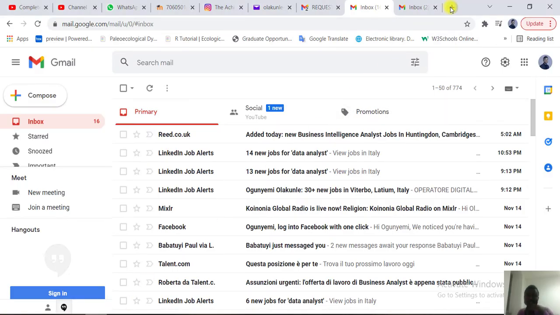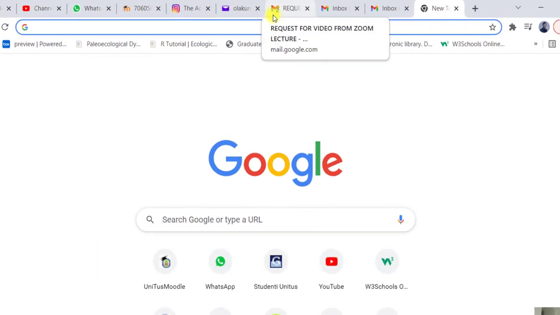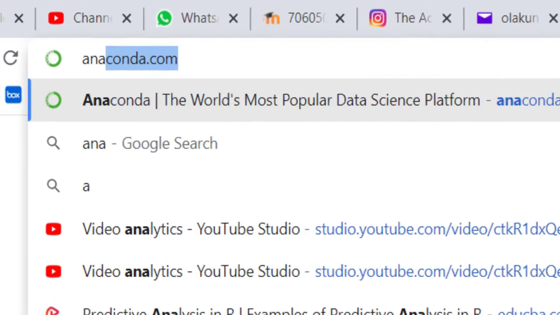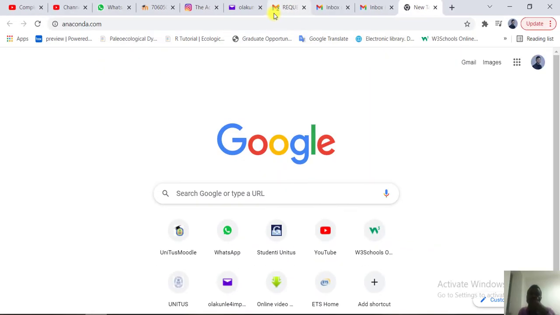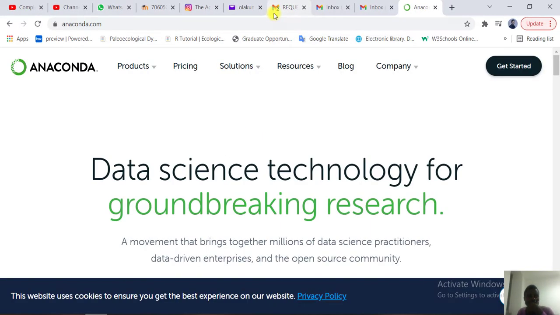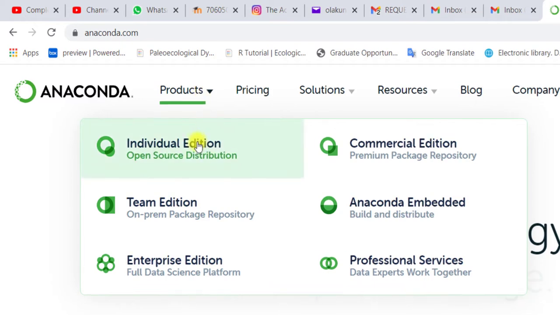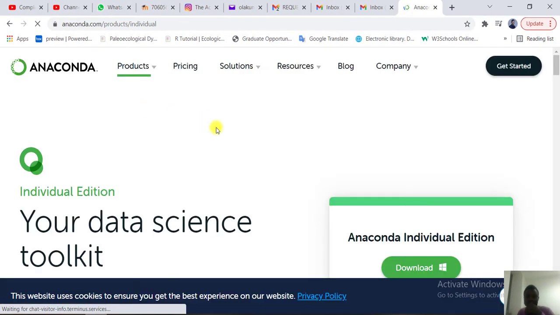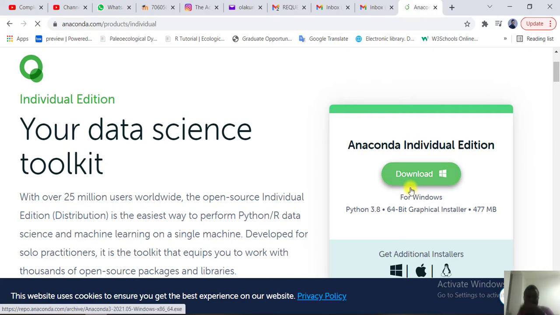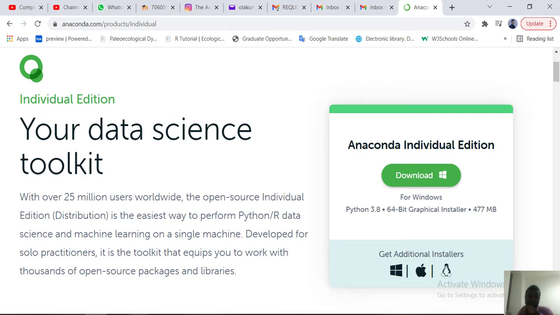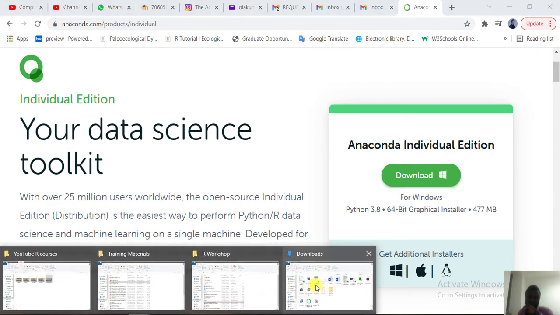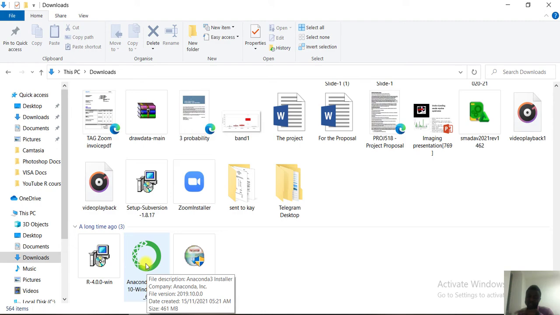So let's go online. Just search for anaconda.com, and go to products and then individual edition, and you download for Windows, for Mac, or any kind of operating system that you're using. So I'm going to click on downloads, and when you click on downloads, it starts downloading, but in this case I already have it. So I'll go to my downloads, and this is it over here. To install, just click on it.